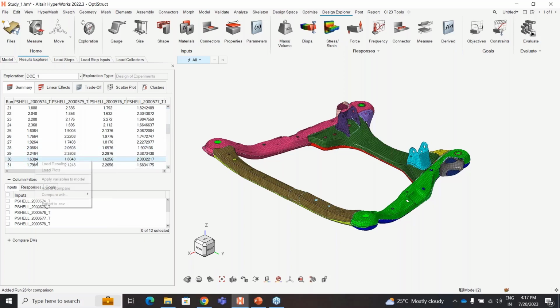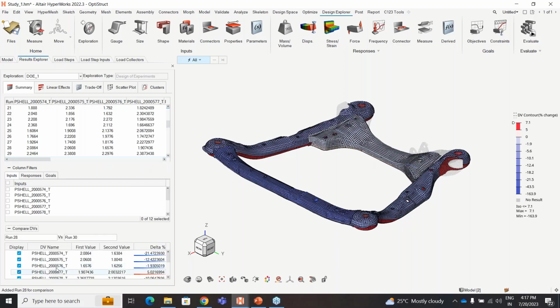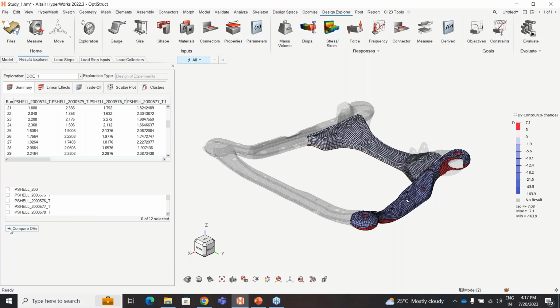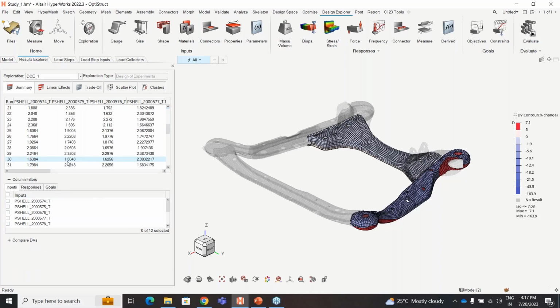So if I choose 30th, you can see I want to compare both of the results. Quickly you can see run 28 and run 30 are what we are looking at. You can see my design variables, what the first value is and what the second value is. For all these design variables, you can see quickly what happens, right? That's the comparison you can do.